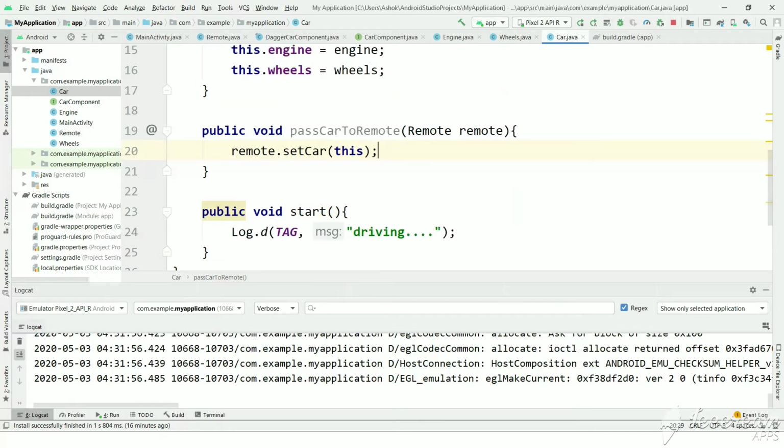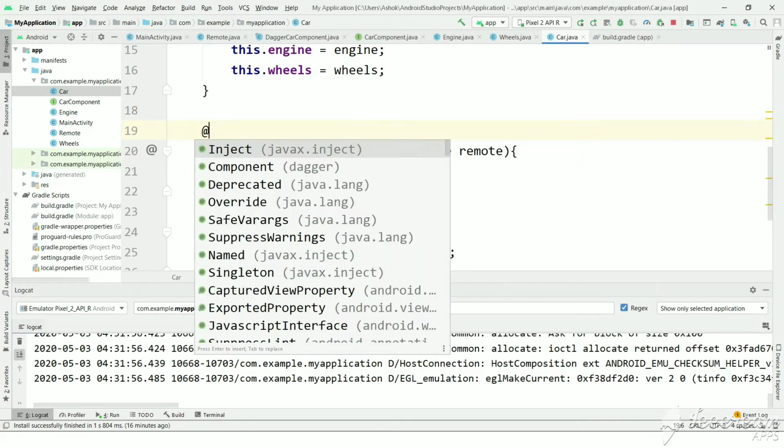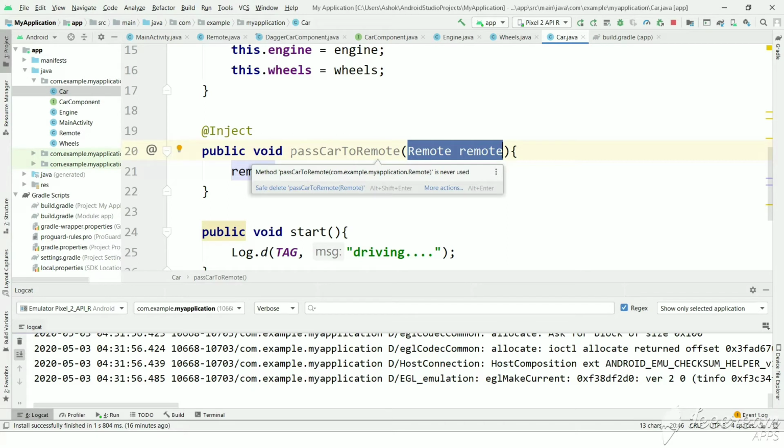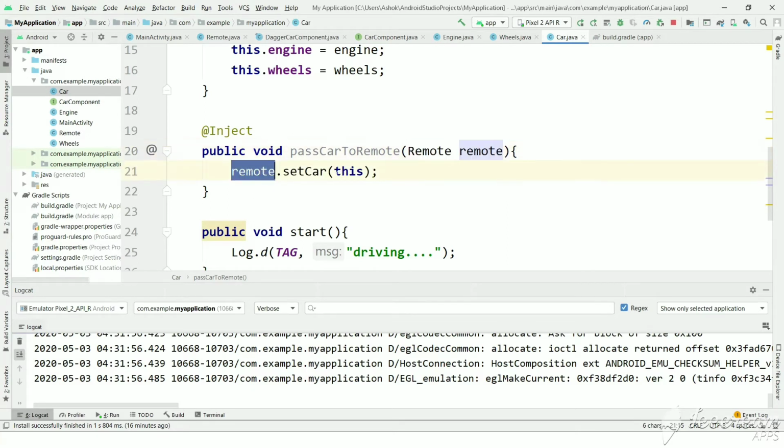So the method dependency injection will have an inject annotation on this. Now Dagger will create a remote object and pass it to this method, and this car object will be passed to this remote class. Now let's execute and see the output.